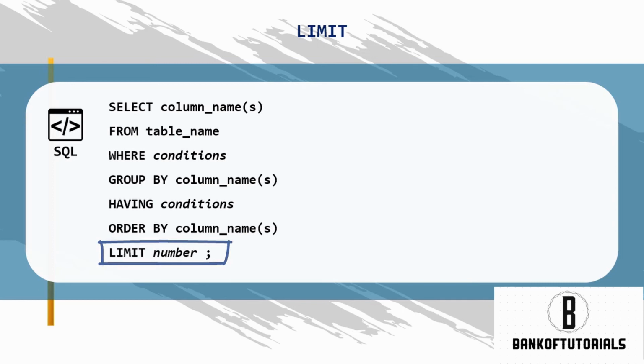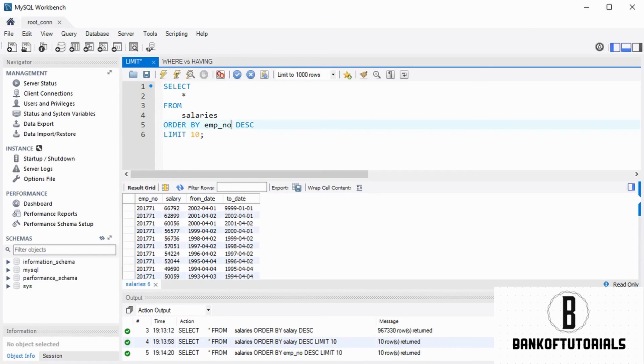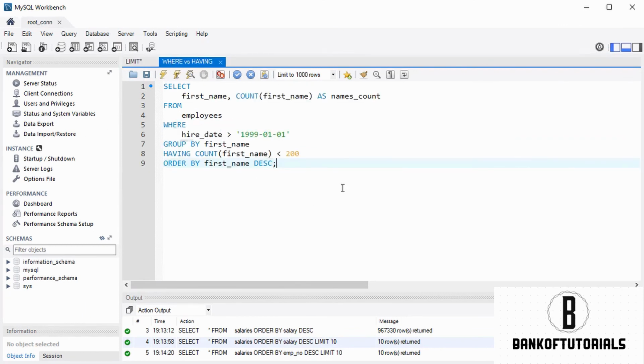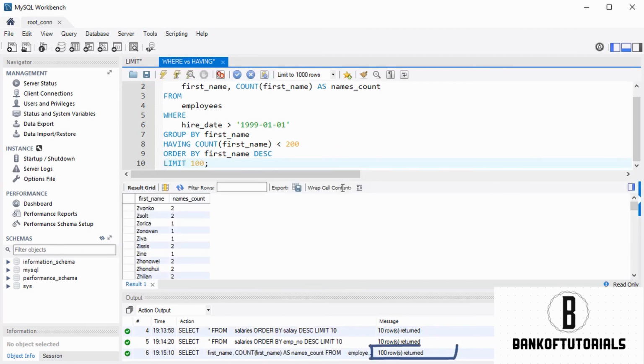For instance, think of the example of one of our earlier videos, when we had to extract the number of distinct names of people hired after the 1st of January, 1999. If we must limit that output to 100 rows, we must add limit 100 at the end. And the result will be satisfactory.